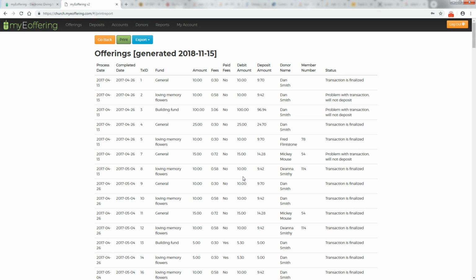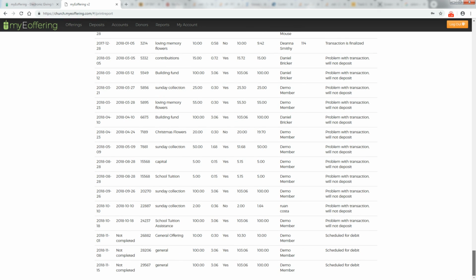The next column is the name of the donor, then their number if you input it, and the last is the status. This will correspond to that completed date column. If the transaction is still in process, it will say scheduled and will correspond back to the column saying it is not complete.